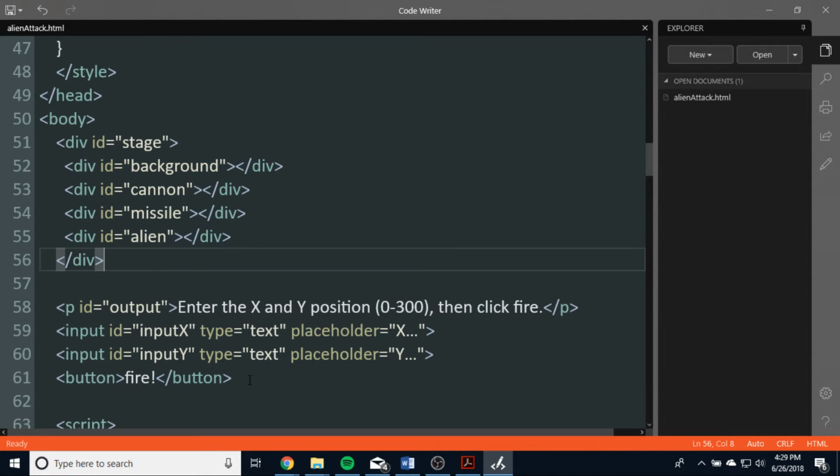And then down here, we're going to do some familiar stuff, some stuff that we did in the last game, where we create a paragraph element, we give it the ID of output, we tell our user what we want them to do, and then we have our input ID called input X with some placeholder text to tell you what to type, and we have an input Y with some placeholder text to tell you what to type, and then we have our button down here. So that's all the HTML for our page.